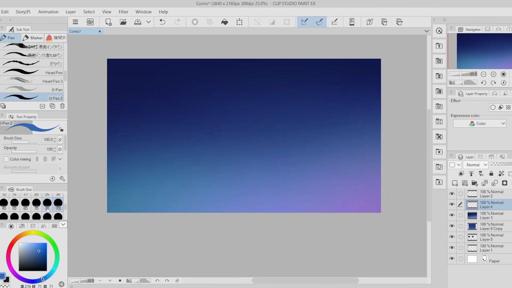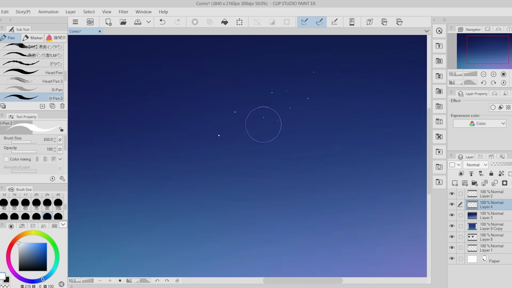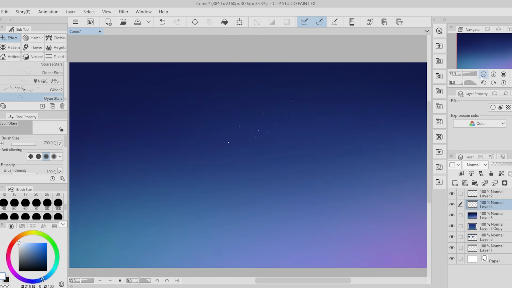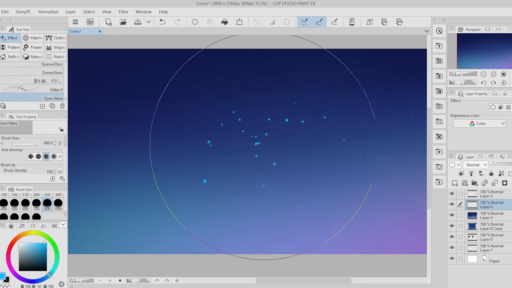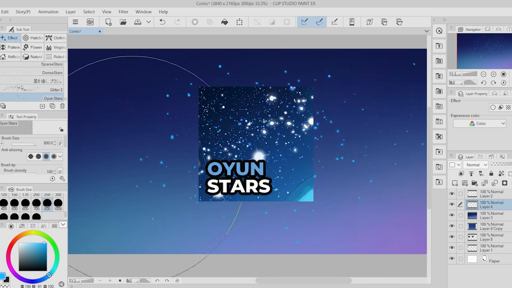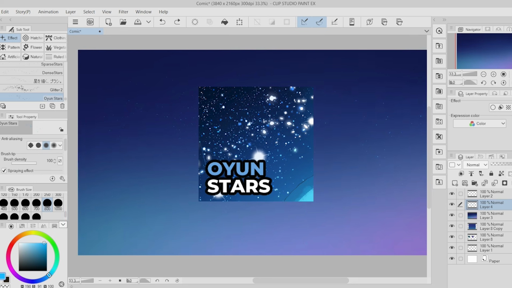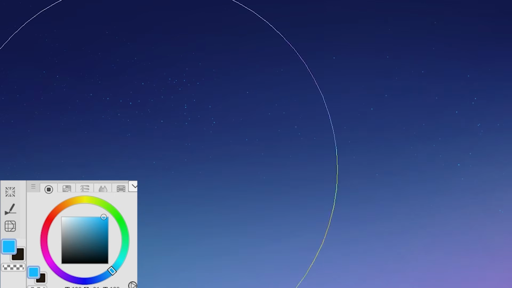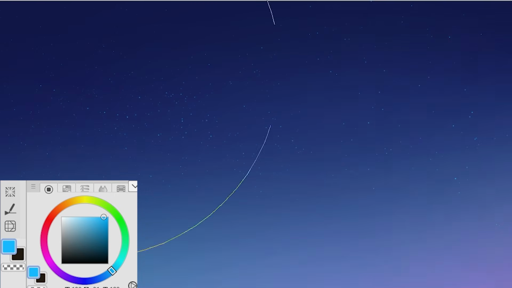Now that we have our base for a night sky, what you can do here is, if you don't have a speckle brush in your program, you can just do this manually, where you go ahead and add in different dots over and over again. But ideally, if your program does allow for these sort of speckle brushes, it's really helpful to quickly use one of these to block in lots of stars. Here, I'm using my Oyun Stars brush, which is available on the Clip Studio Paint Assets store for download if you're interested.